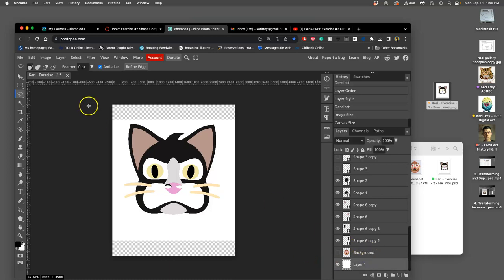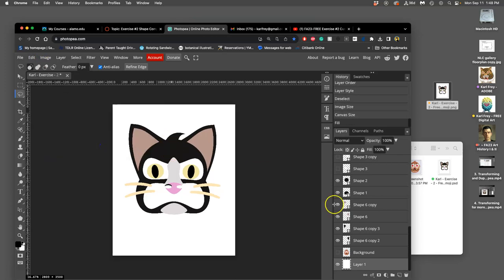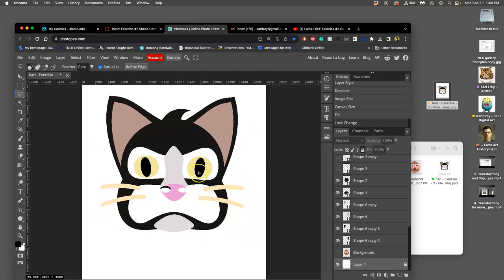And I can fill that white background now that it's a taller rectangle. Can say edit fill, do a blanket fill again with white, and lock it. Now I can see where would this benefit from a little bit more nuance.